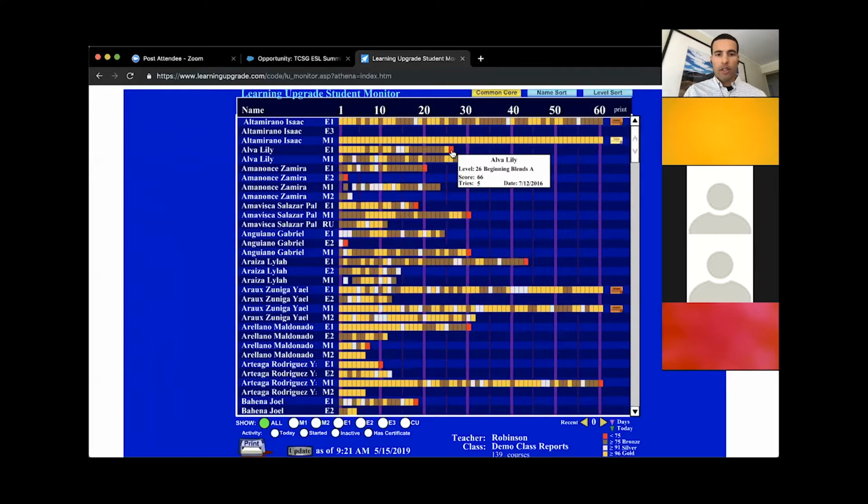So we'll see here that Lily is in English Upgrade 1, and she's working on the beginning blends A. The learner has tried it 5 times, and the high score is 66. So this is an opportunity to work with this learner, maybe one-on-one. This is a content area they're struggling with.